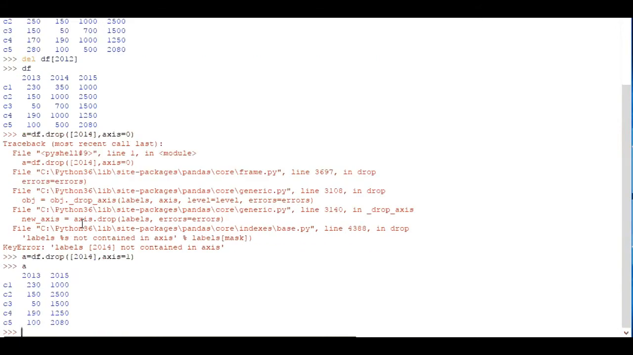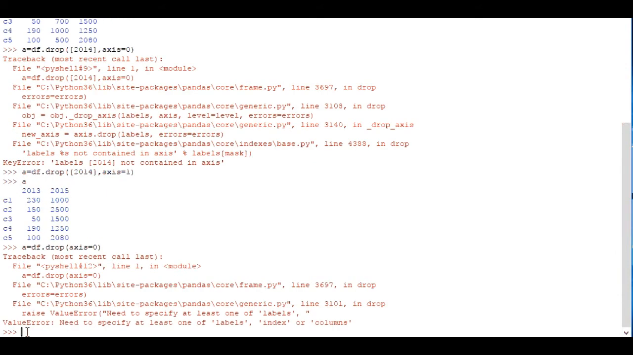Let's print a. Now 2014 is removed from this, and the remaining value will be assigned to this variable. And let's see a is equal to df dot drop. Let's pass axis is equal to 0 like this. It must be this, but it is not giving me some value. Let's not see this because it will simply delete this value.